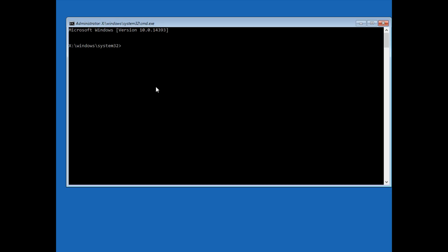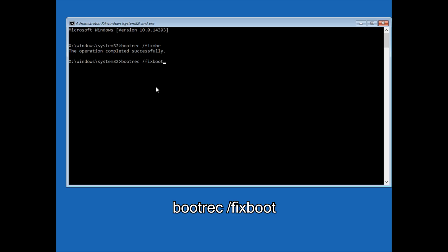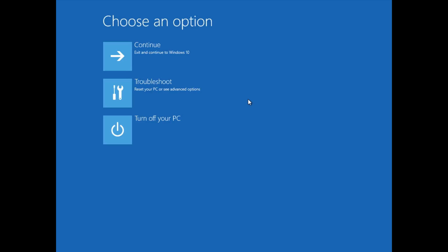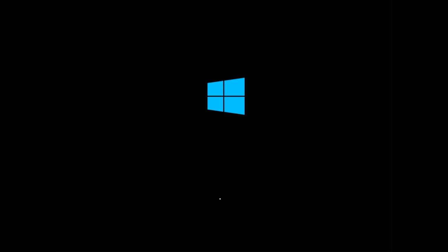Alright, now once you're here, what you want to do is type in bootrec /fixmbr, hit enter, and bootrec /fixboot, and hit enter. After that's done, you can close out of the window and click exit and continue to Windows. Next time your computer starts booting, you'll notice that the GRUB bootloader didn't come up this time, but there's one final step which we have to do to remove Linux.